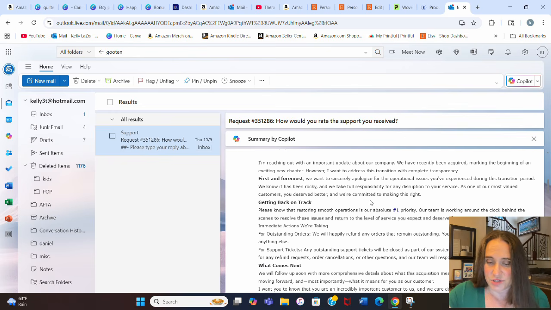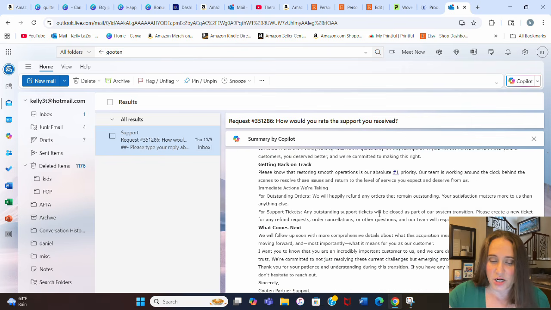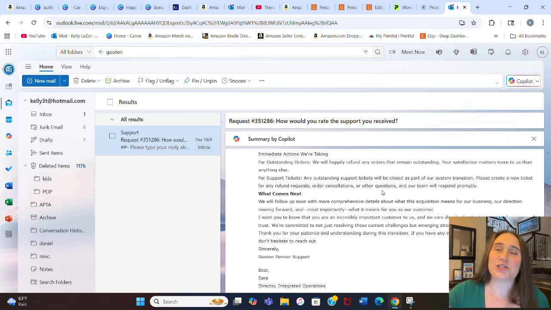They're talking about getting back on track. Restoring smooth operations is our number one priority. We're working around the clock, blah, blah, blah, but they don't actually address the specific issue that I had sent about this one blanket that's been stuck in production for forever.